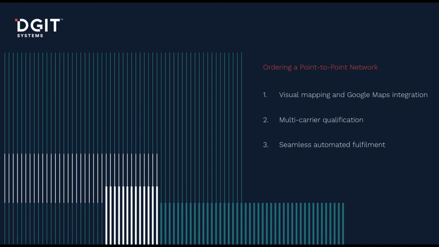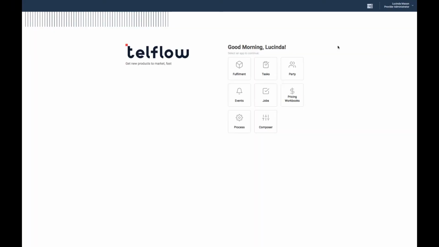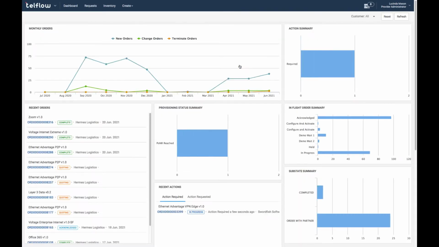We'll also demonstrate how easy it is to seamlessly transition a point-to-point order through to fulfillment with instant quote generation and a highly intuitive user experience. Let's start by creating a sales order in the Telflow portal.